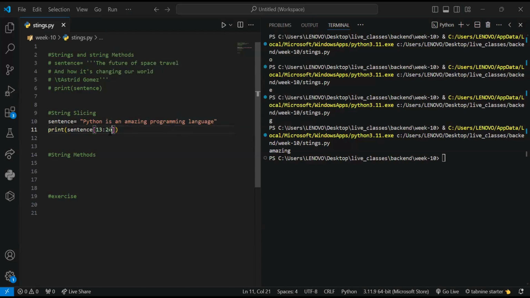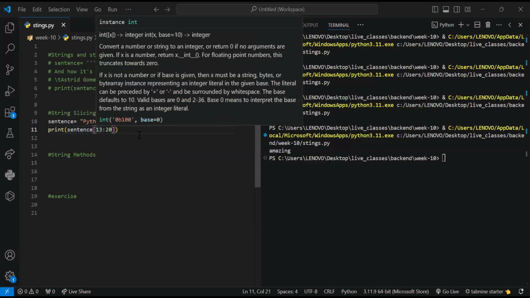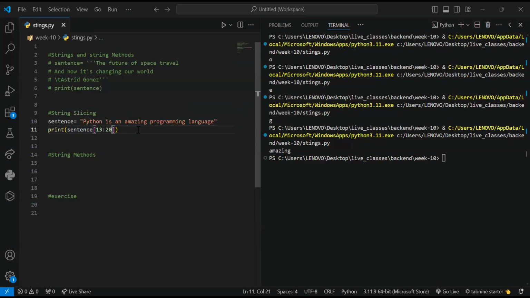So the print statement is going to make sure that the counting would terminate at index 20, but it's not going to print out the index 20, but print from the previous index, which is index 19. So this is how the counting works when you are trying to get indices from a string. Now we're going to look at another example.